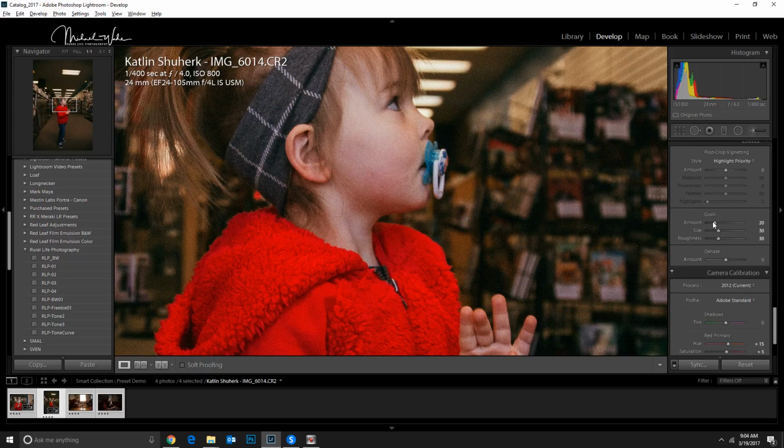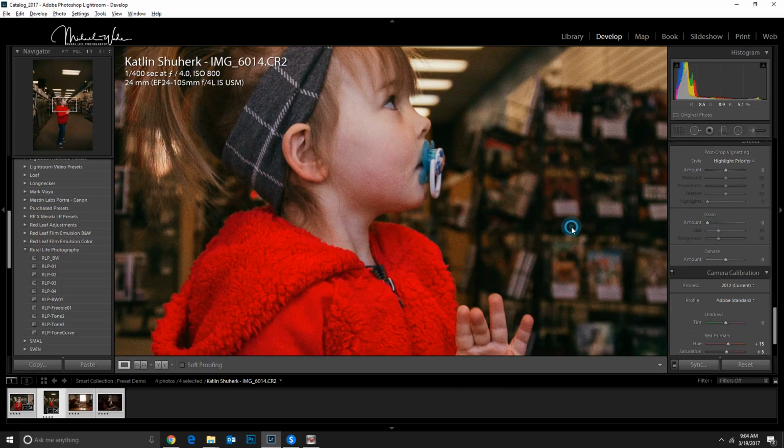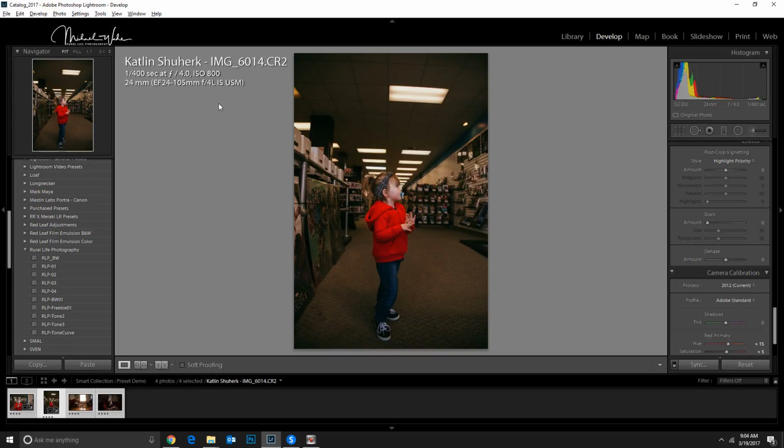And I'm going to drop the grain out as well. You can see the change in the grain a little bit, just because it was shot at ISO 800. Sometimes it's a little tough depending on your camera body.